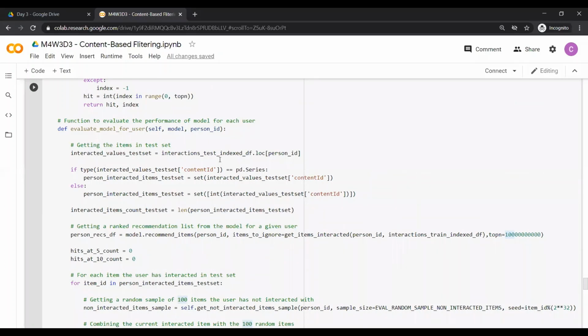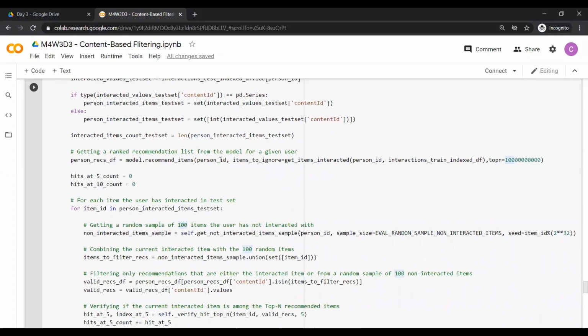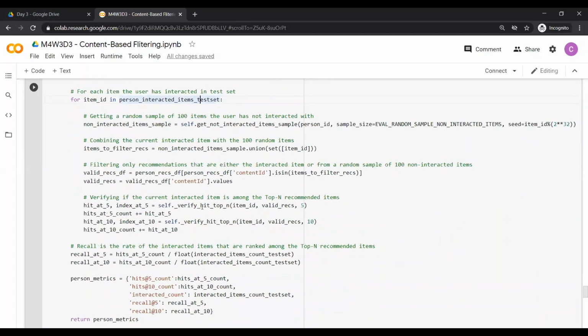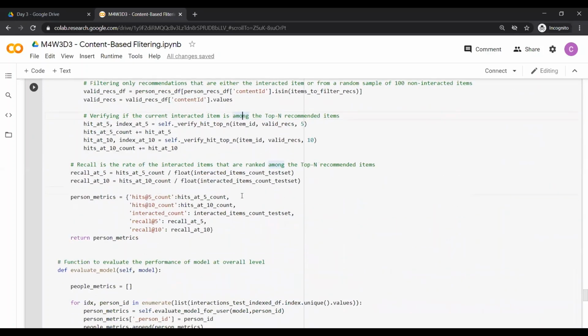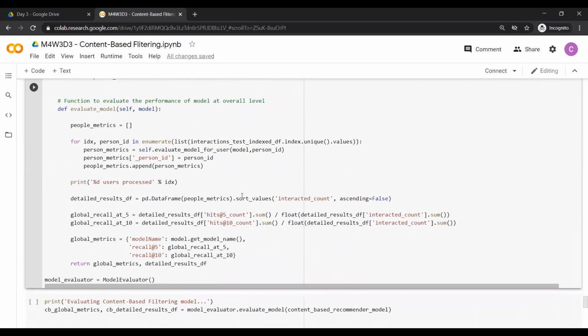So how we are evaluating: for every single item in the test set which the user has already interacted with, we'll sample 100 non-interacted items, and then we'll create a list of 101 items. We'll find the recommendation strength for all those items, sort them from first rank to the last, and see if that particular item which the user has interacted with in the test set comes out to be in the top 10 or in the top 5 recommendations, so that will be counted as one hit. This is essentially the same as what you have already learned in the previous class, so I'll not go through this again. And now we'll just have a look at the model performance.